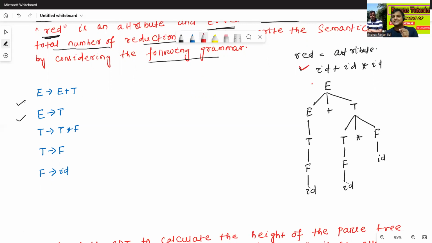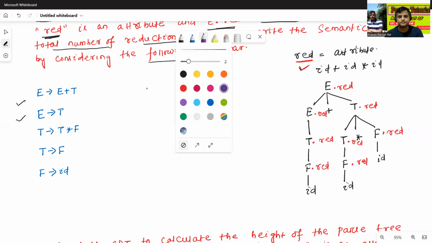So what is the second step? The second step is to construct the annotated parse tree. Annotated parse tree means we just add the attribute information. That means F.red, F.red, F.red, T.red, T.red, E.red, T.red, E.red. Okay, let's see, I'm using one more color.